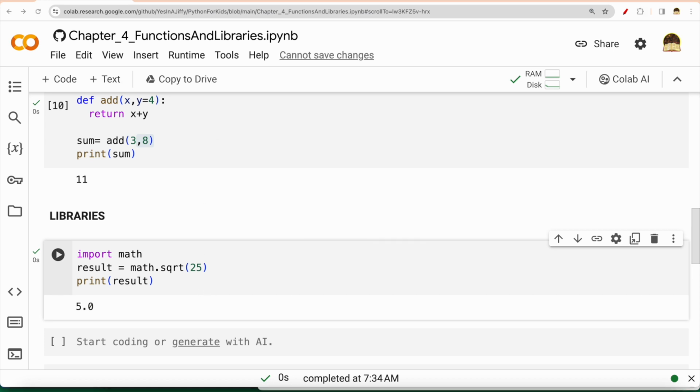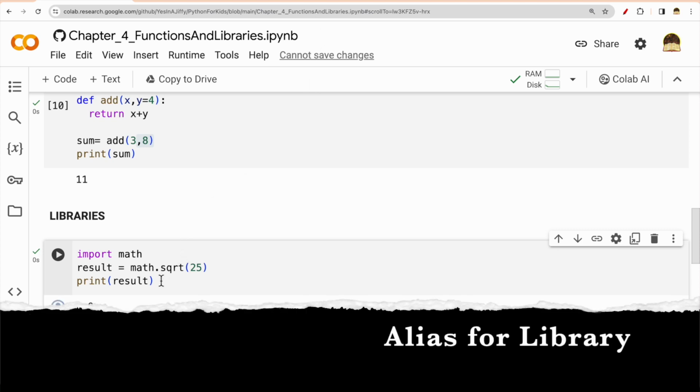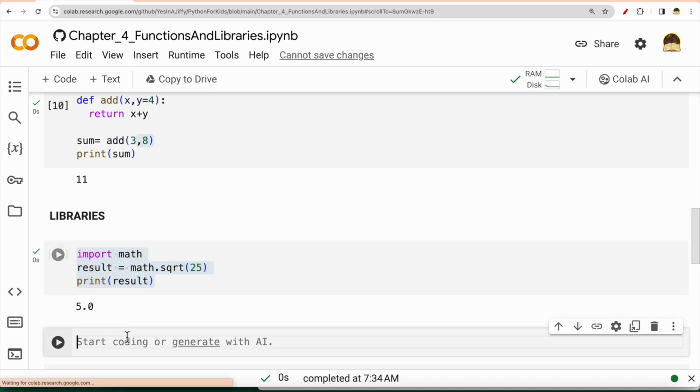We could have written our own square root function, but it would have been so cumbersome to write and not at all needed when there is a library provided to you, which you can quickly use for your maths. And the other thing which we were saying was the alias. So let's see that also in action.